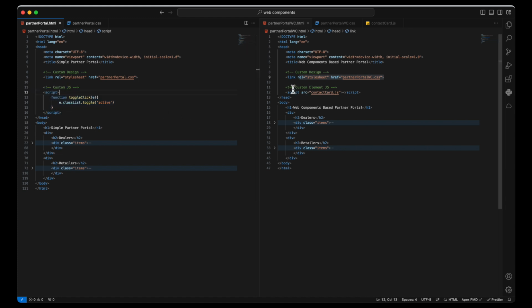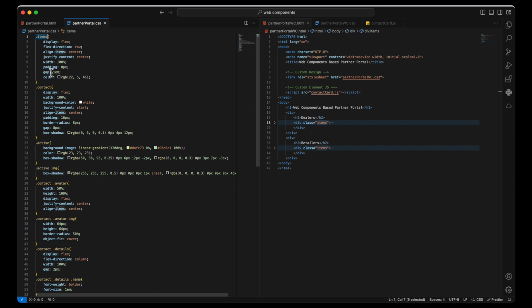And for the web component one, we have a JS included in which we have the web component definition. Then we'll look at the body of this HTML. In both we have a heading which says simple partner portal example, and the other one says web components based partner portal example. And then we have the list of items, or let's say list of contact cards that we have defined. So this class is something we have defined in the design file. So let's quickly look at the design file of the items.